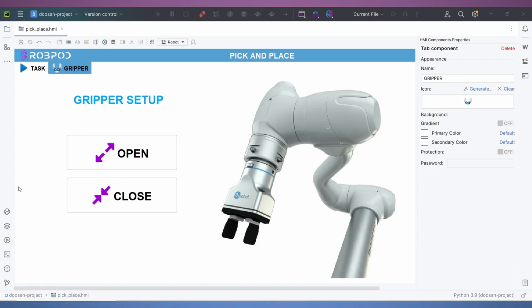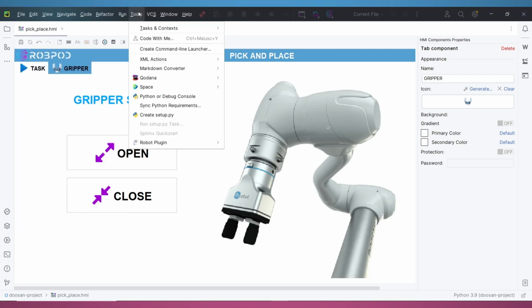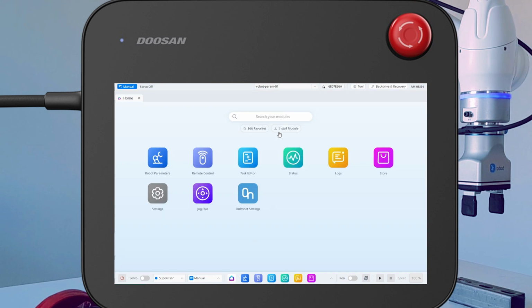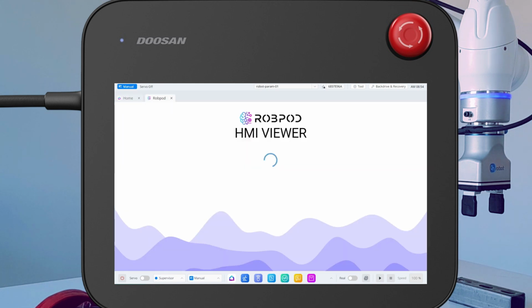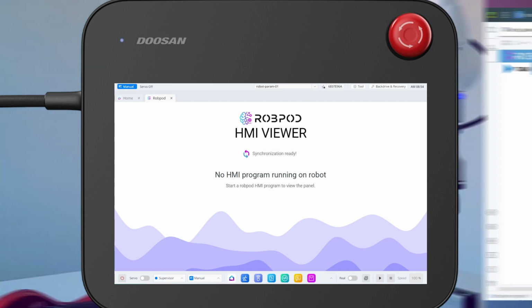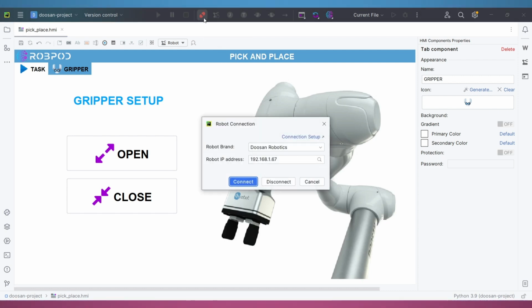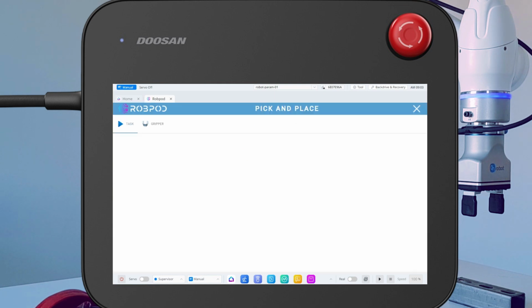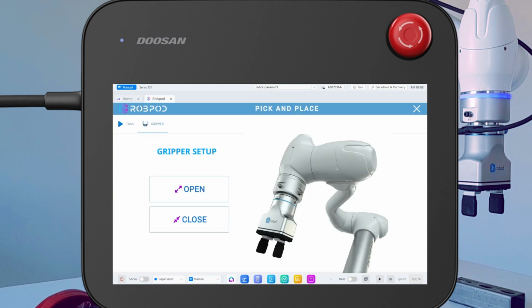If this is the first time using Robpod HMI on a certain robot, you need first to install the Robot plugin. Go to Tools, Robot plugin, to download the plugin file. Go to Robot Teach Pendant and install Robpod plugin on Doosan Dart platform. Open Robpod app. When you see the message, Synchronization Ready, it means that Robpod Studio can now be connected to the robot. Back in Robpod Studio, connect to the robot specifying the robot IP address. We can now launch the HMI preview to see how the panel looks like on the Robot Teach Pendant. Remember that this is not a working HMI, but just a preview.